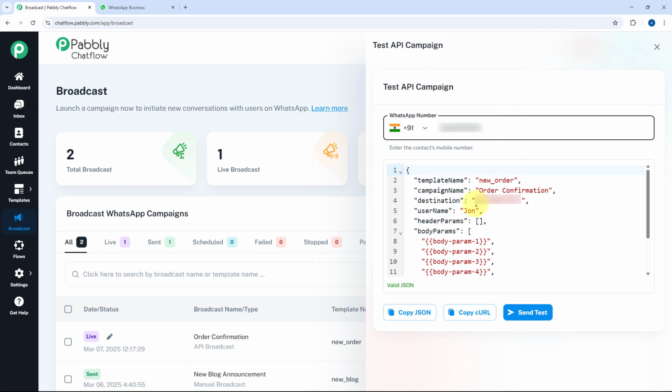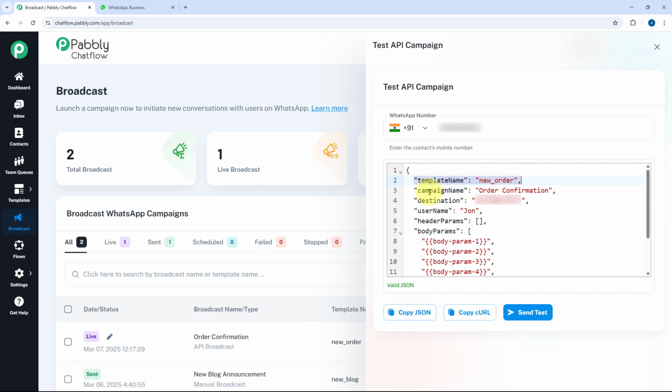Then after that, here you can see we have a JSON body over here. And whatever details this template requires, whatever details the API call requires, we have to enter those details. Like in this JSON body, we have the template name, campaign name over here, we have the destination. So whatever number we have added over here, we have the same destination. Then we have the username, we have the header parameters.